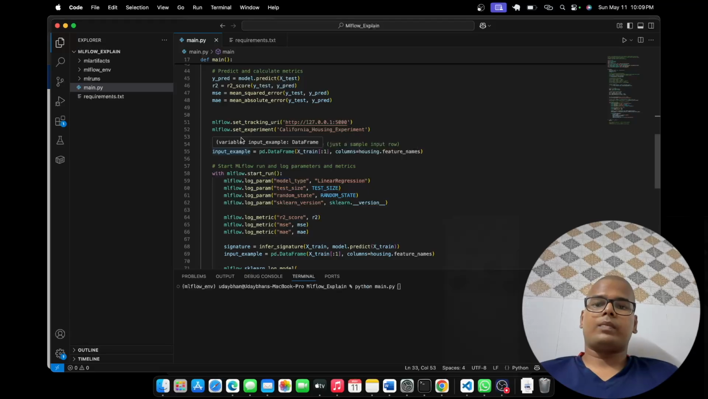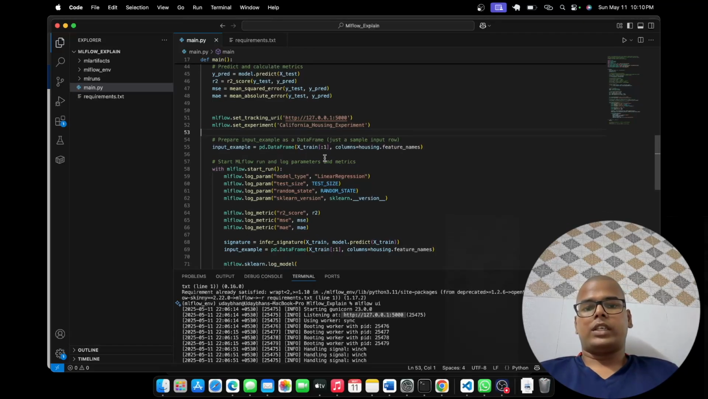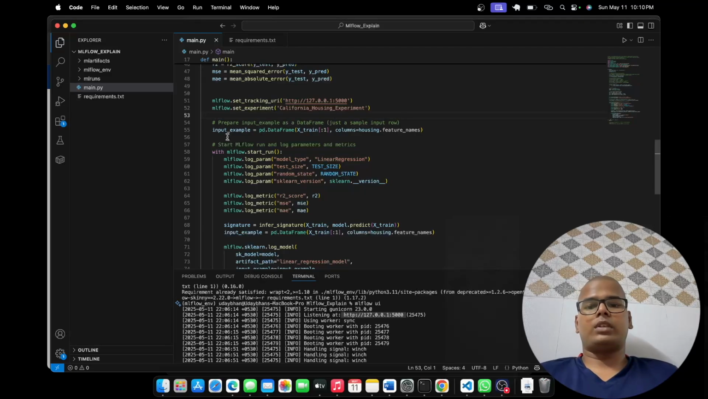So I have set the tracking URL as this much. You might be knowing what this is. It is the same URL which took me to the browser. So we have to set the tracking URL before we start the experiment, and then we have to set up the experiment. So I have set the experiment name as California housing experiment, and the next is we have to give an input example so that we can log it into our MLflow run experiments.